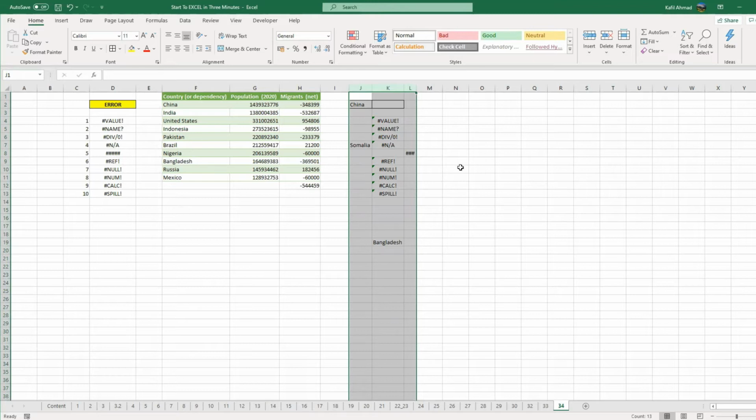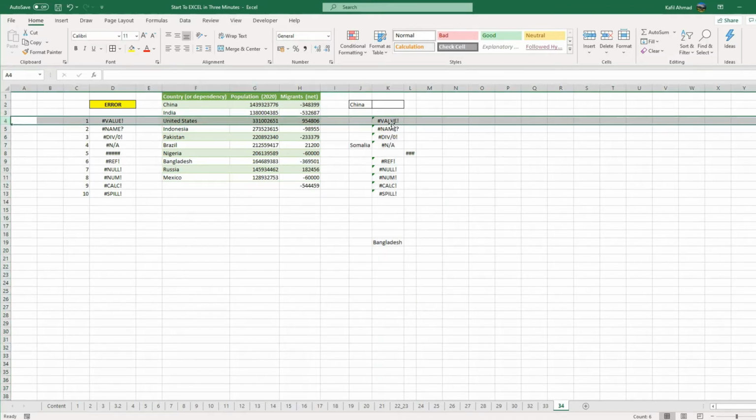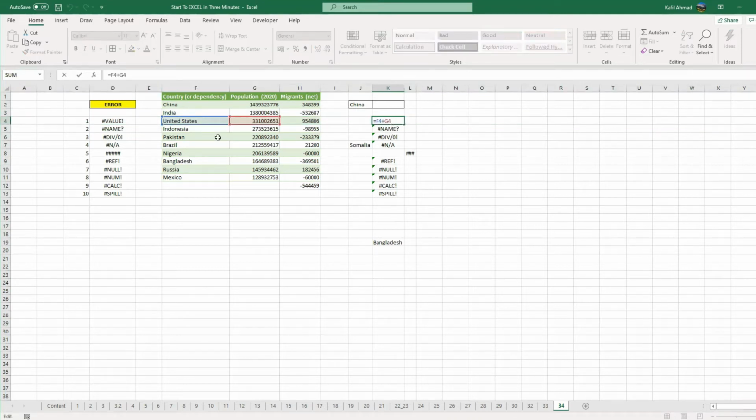So the first error is VALUE. Why do we get the VALUE error? Because if we add or sum up something with alphabetic and numerical values, the two types cannot be combined. To avoid this, we have to use the same type of data.